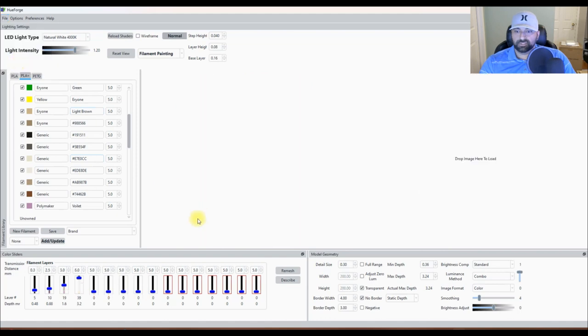So if I click close here, okay, so if you click close, actually, just like I did, it resets all the sliders here. So that's another way to do it.